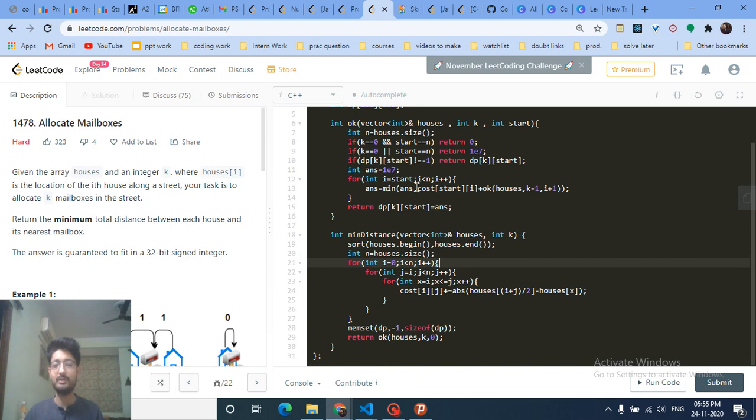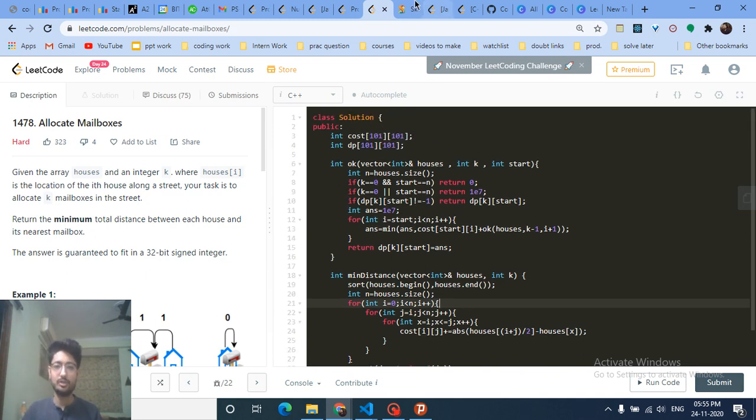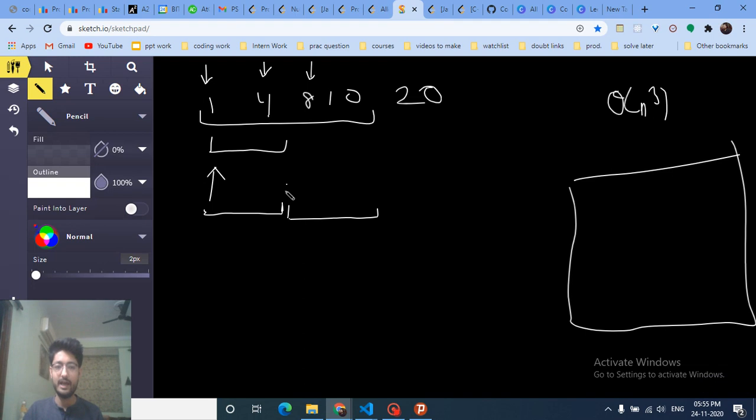I will call the minimum function, minimizing the answer over the cost if I take this start as the starting point. I have fixed my starting point and I'm iterating over the end point, such that I take my interval as this, then this. As you can see, the start point is fixed and the end point is moving.